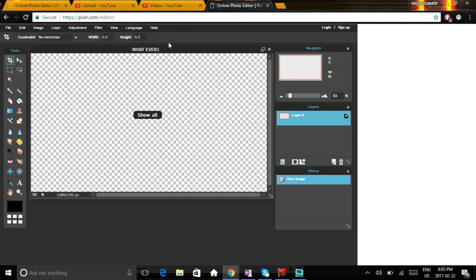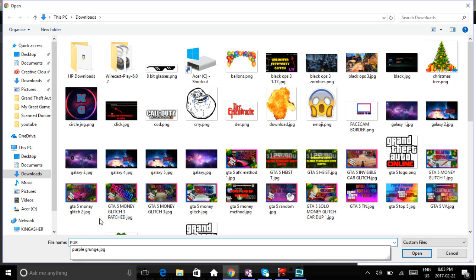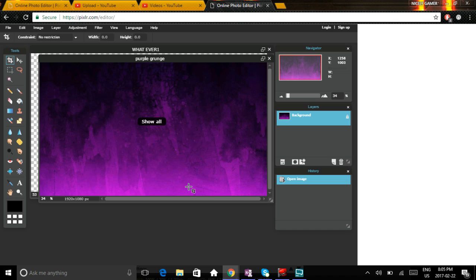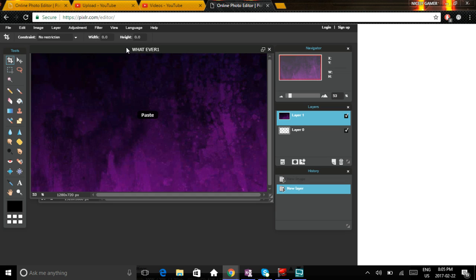So now that you have this huge canvas, what you want to do is go and find your background, of course, and my background is always that purple grunge background. So when I type in purple grunge, you want to open that, and then this is going to pop up. Once this is up, all you want to do is press Control A, Control C, and then click on this background and just press Control V. And now this is pretty much here.